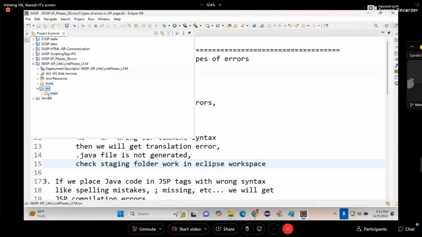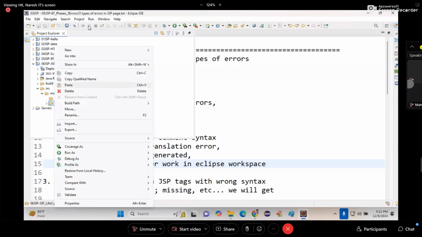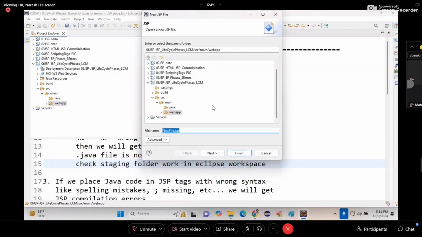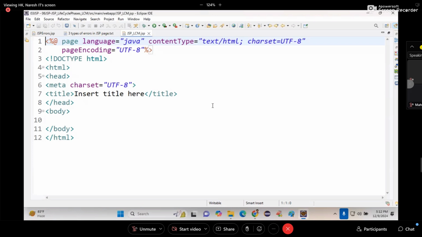How do I know what the life cycle methods of the JSP are? Where can I find them? I forgot. I didn't remember. I forgot what the JSP lifecycle methods are.